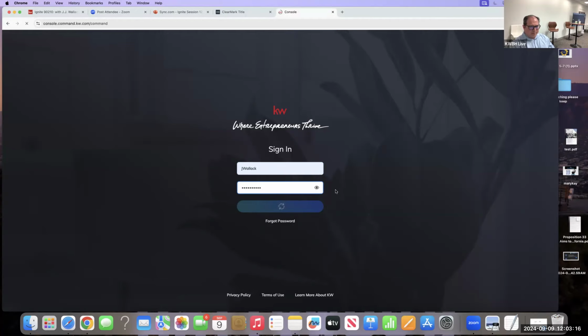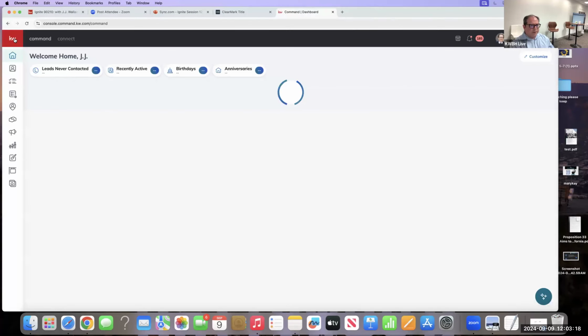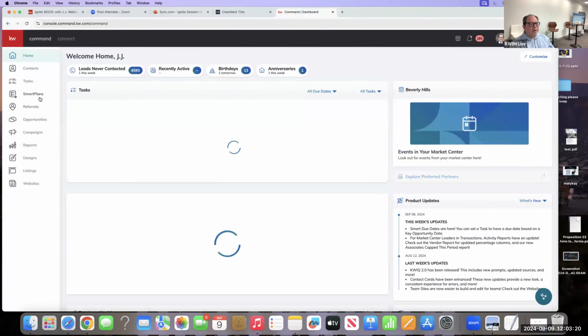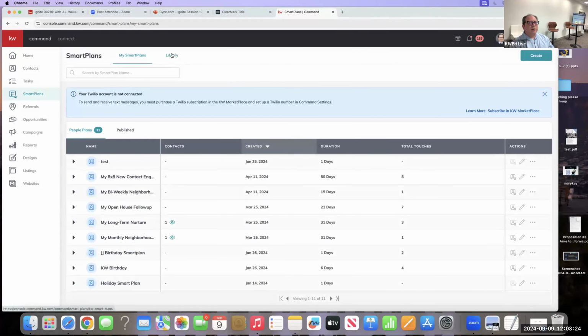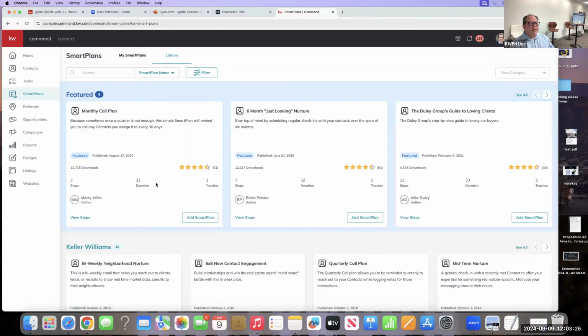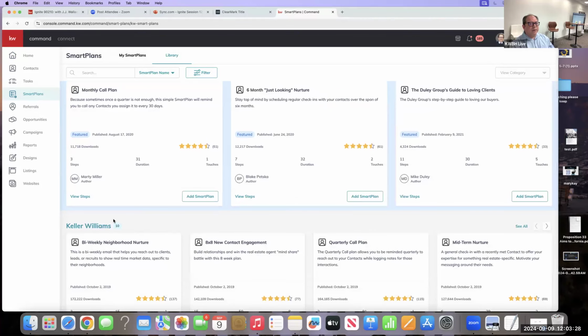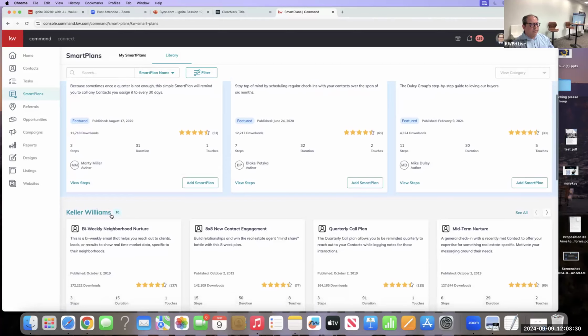Login command, I'm gonna have my contacts. I want to put everyone on a smart plan. So if I click smart plans, I go to the library. The second row of smart plans are all the Keller Williams smart plans.